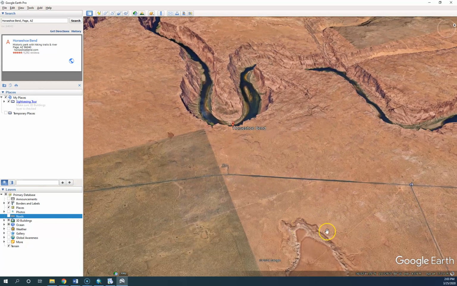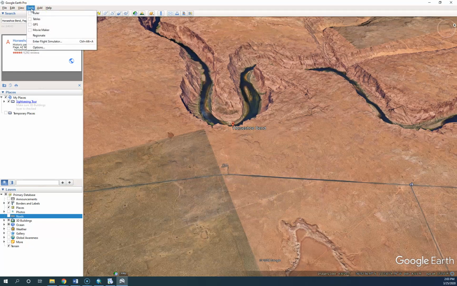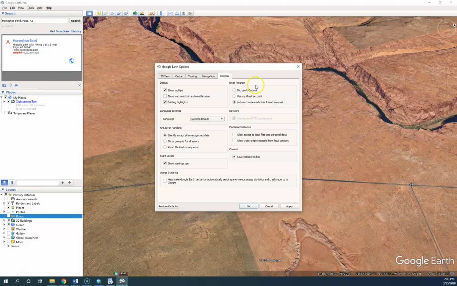A lot of your customization in Google Earth has to do with what's displayed here, as well as how you can navigate it. If you go to your tools, which is in the top left corner, and go to options, you have Google Earth options. And in the general tab, you can say what should be displayed when you come in. You can change the language. But you can also choose if you want Google Earth to automatically email from a specific account when you wish to export your maps or your data using this function.